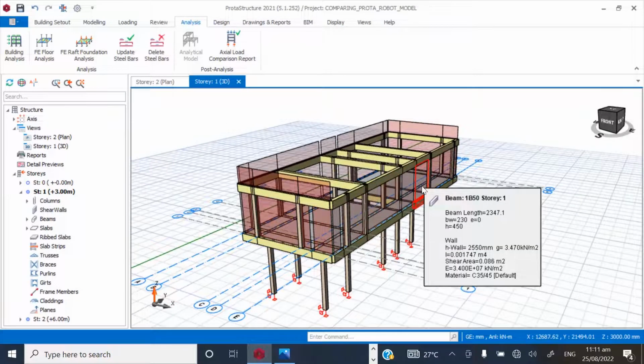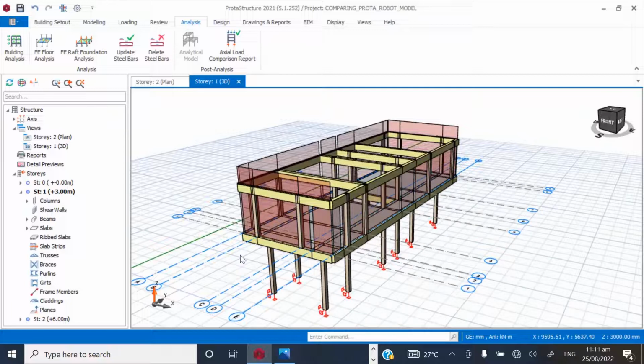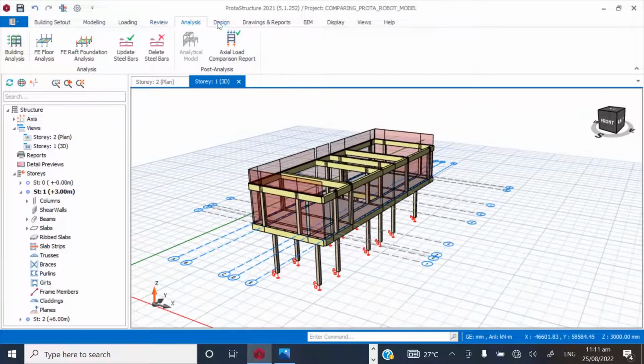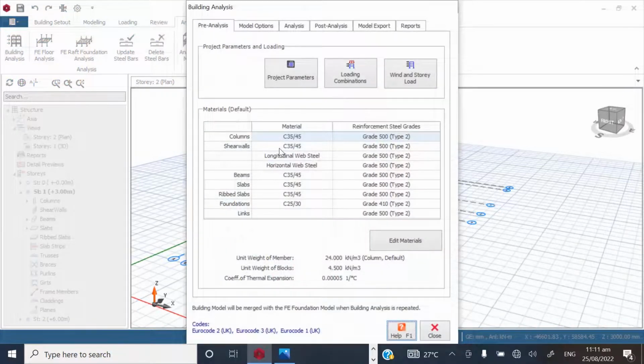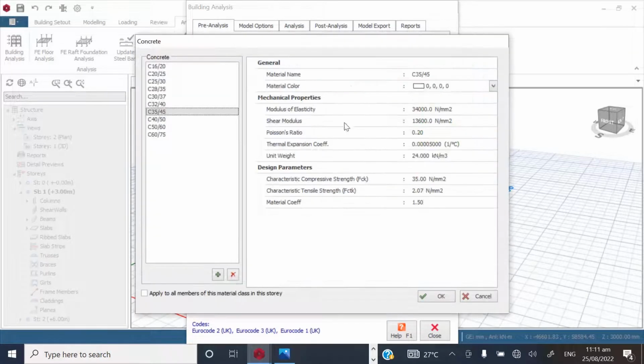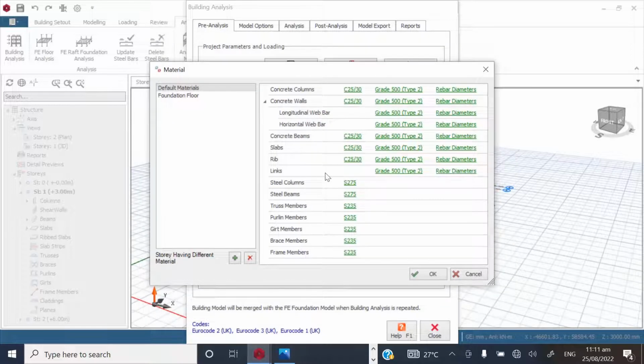So now I am done loading the structural members. So the next thing is to analyze the structure. What we are going to do next is we go to analysis, building analysis. Under the building analysis, we edit the materials. So for the grade of concrete, let's make it 25/30, apply. Then you apply to all the members of this material class, then you okay it, and everything we take the same value.